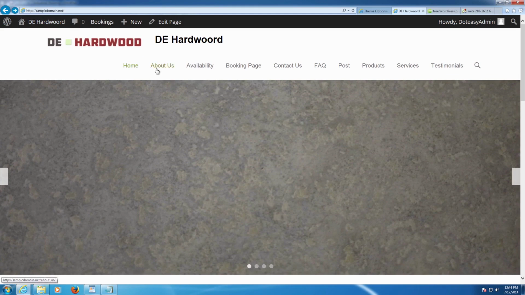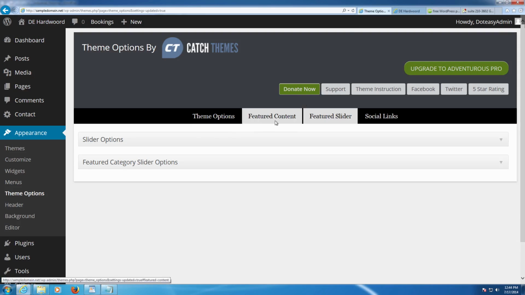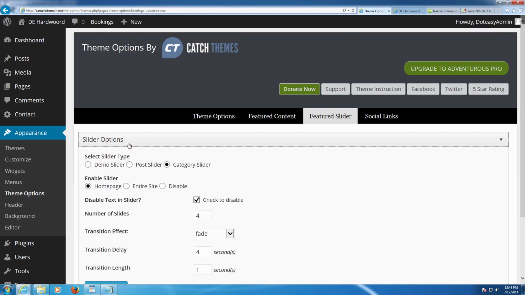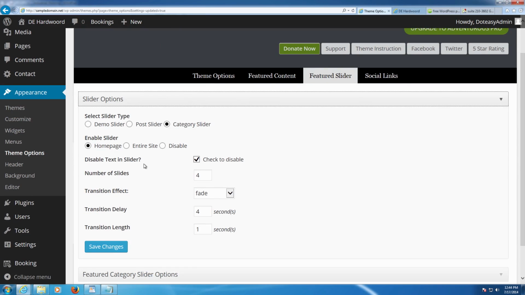You can have it on just the home page as we've set it to, or you can set it to go through every page. As you can see here, we've just enabled it for the home page. You can disable it if you don't want it to be there as well. So there's no problem there. Transition delay, we're just going to set this to 3, so it's a little quicker. You can have it fade across.